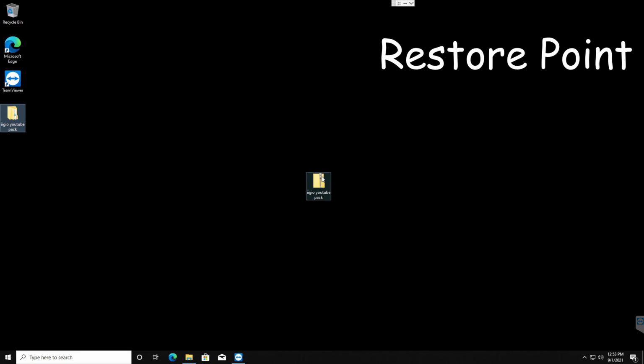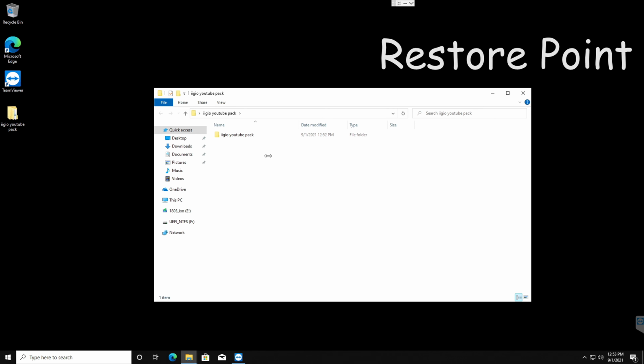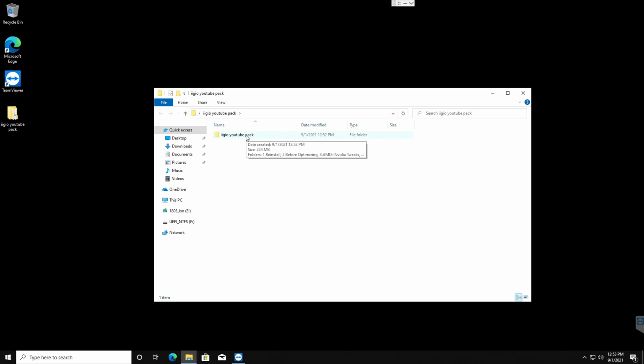Okay, and once you've booted up into Windows, you want to drag the iigio YouTube pack to your desktop, and then you want to extract it. As you can see, we have it extracted here. You want to double click the iigio YouTube pack, and you want to click on before optimizing.